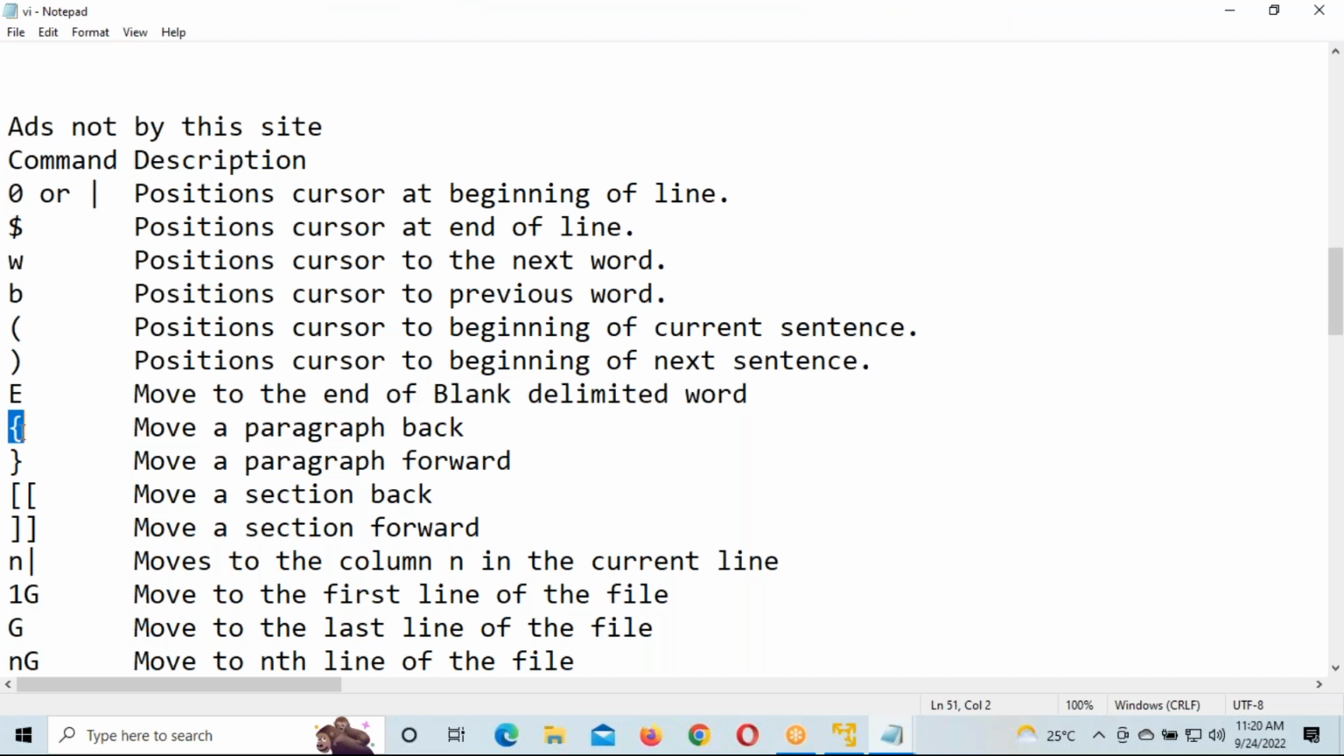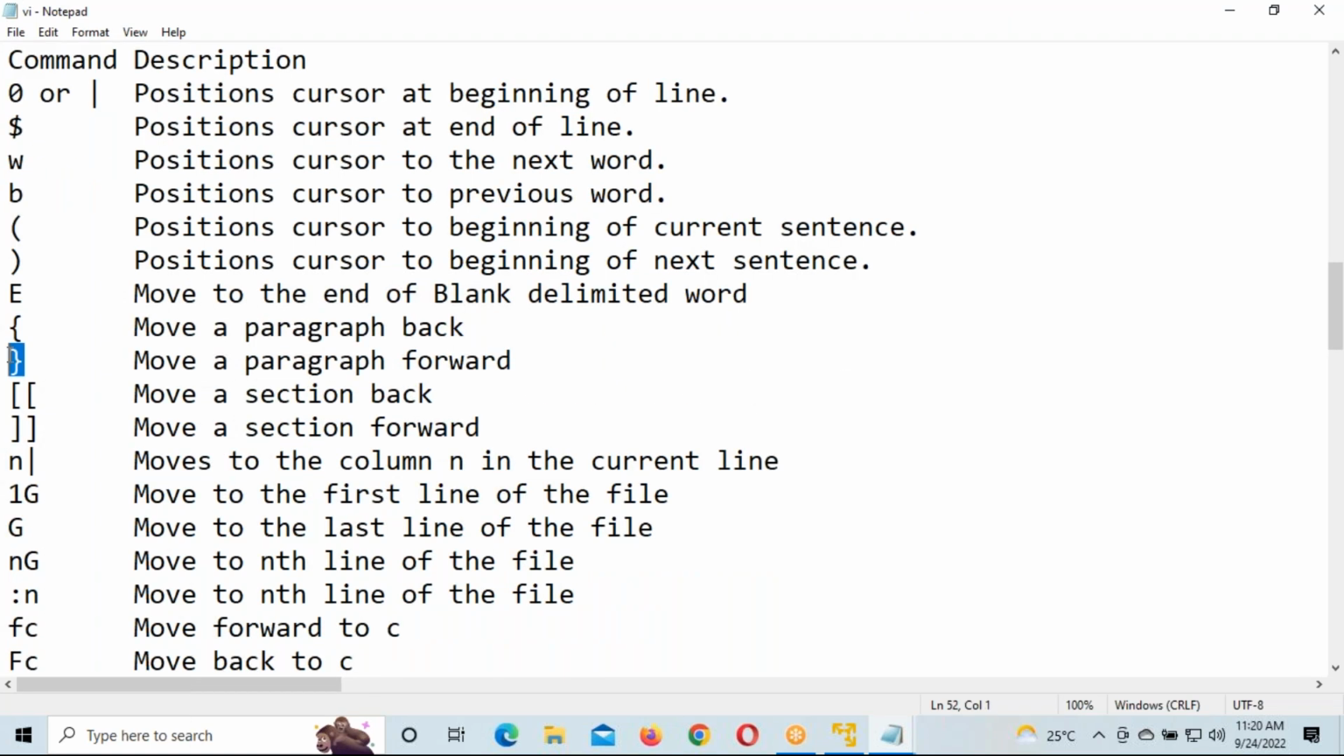Okay. Next you see open curly brackets and close curly brackets, paragraph by paragraph. Close curly bracket moves paragraph by paragraph in the right direction. Open curly bracket moves paragraph by paragraph in the left direction, to the previous paragraph, like that. Okay. So move section by section. These are the curly brackets, right?